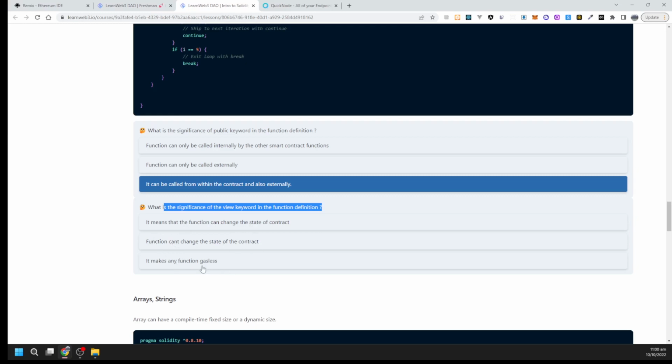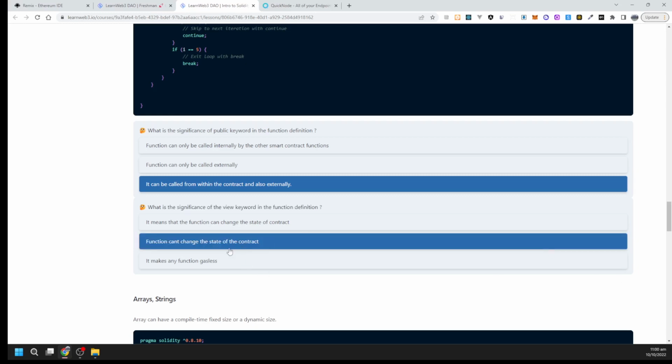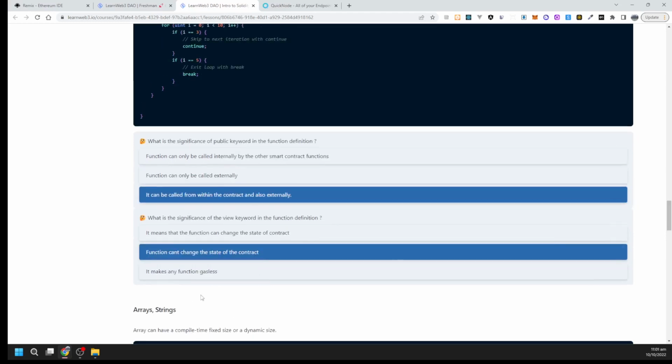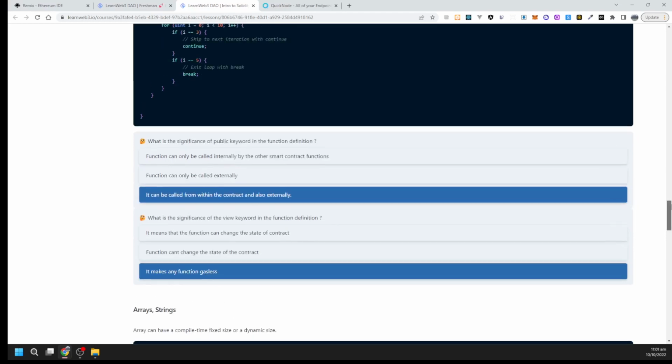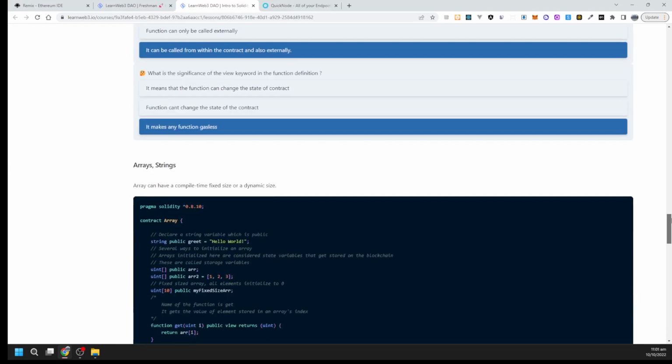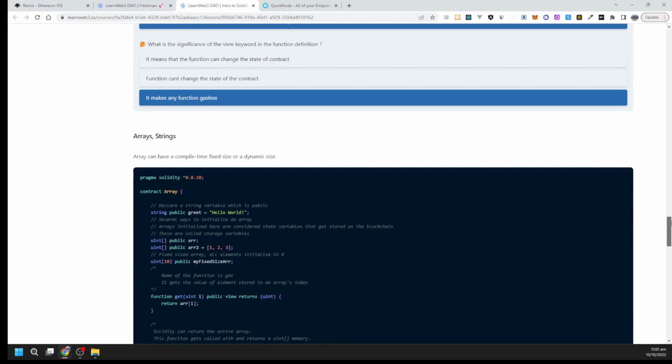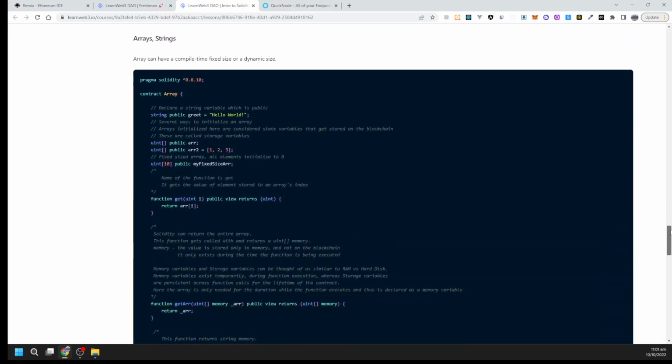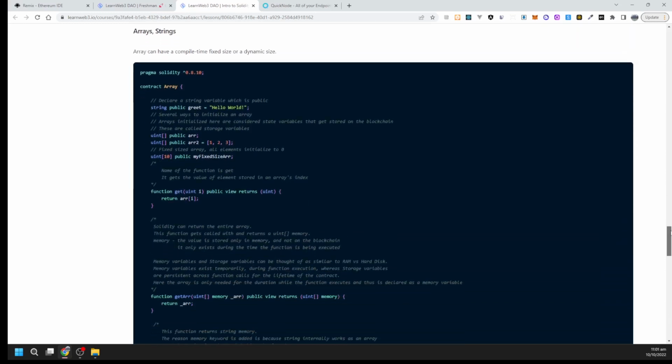It makes the function gasless. It means that the function can't change the state of the contract. Okay, I think that one is correct. That should be correct. Let's see. Now move on to array and string.